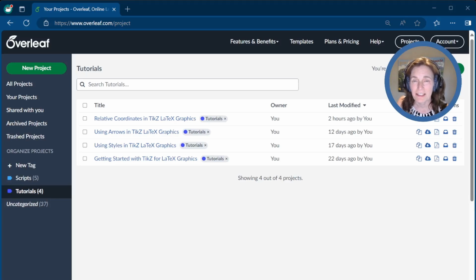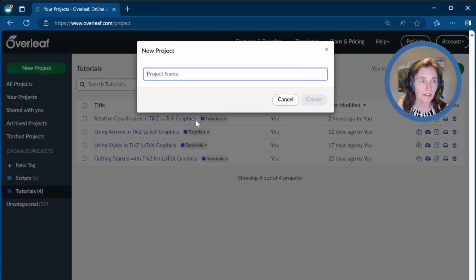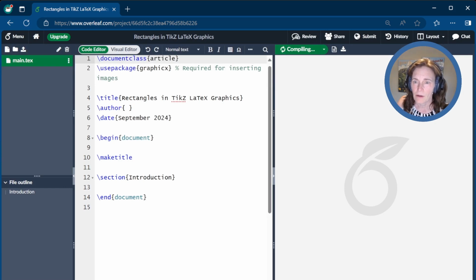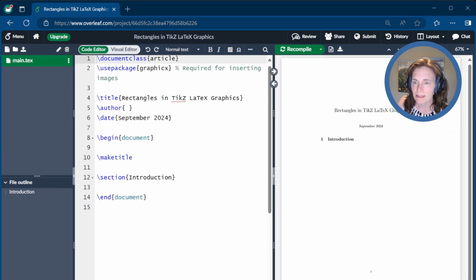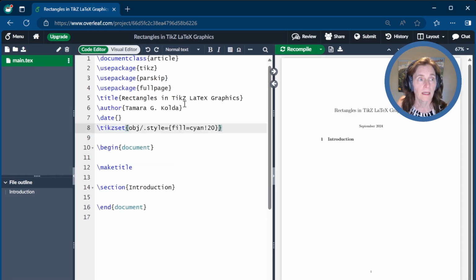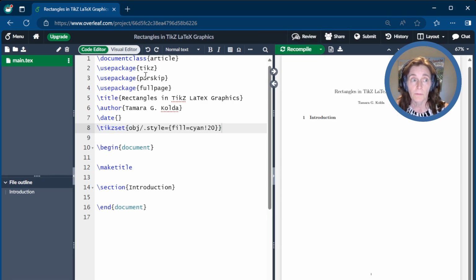To get started, as usual, we'll be working on our LaTeX document at overleaf.com. So we'll click on New Project, Blank Project, and we'll call this one Rectangles in TikZ LaTeX Graphics. So we create that. I'll go ahead and change up the packages that are included. So we're using TikZ and Parskip and full page. TikZ is the important one. Parskip and full page just make the formatting a little nicer.